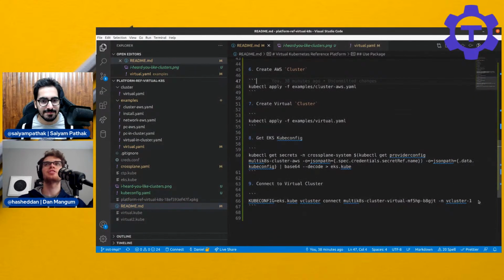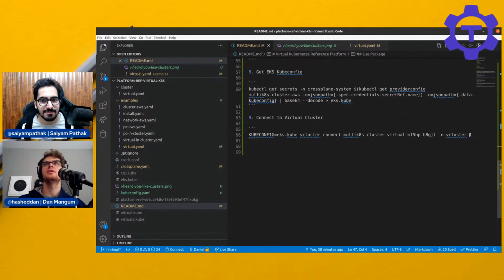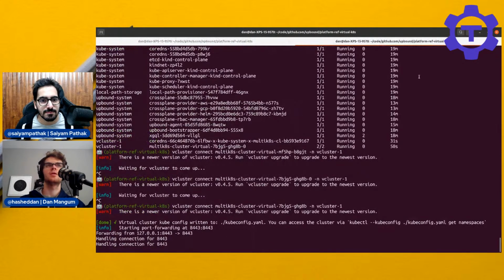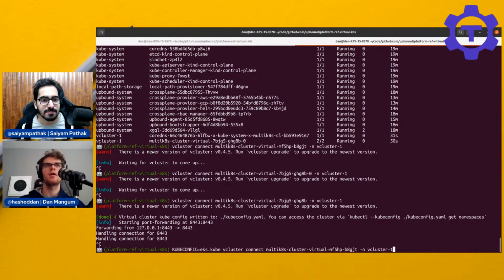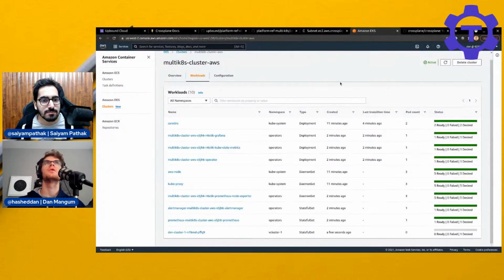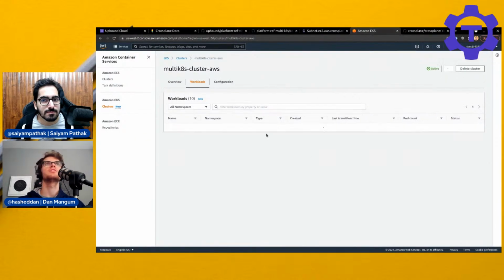Let's go ahead and do that port forwarding for the virtual cluster and the EKS cluster now. I think that was dev cluster 1, and the name of that. Refresh this and see if we can see the pods in there.